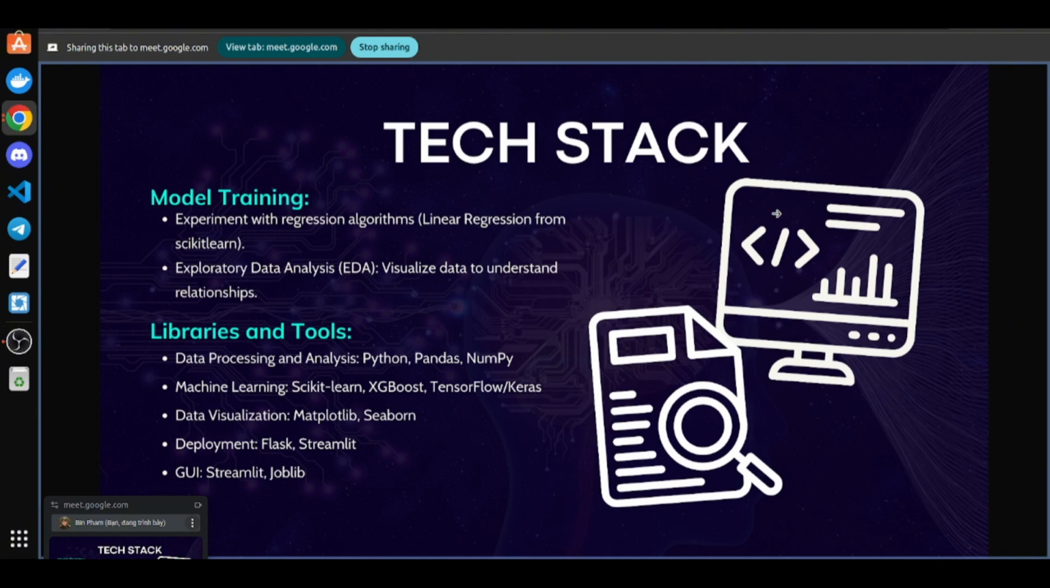So the tech stack here. First of all, for model training, we will use the linear regression model from scikit-learn, and then we will explore and visualize the data to understand the relationship between the features and the dependent variable. Libraries and tools for data processing and analysis: we will use pandas and numpy from Python. For machine learning, we will use scikit-learn. For data visualization, we will use the matplotlib library and seaborn. For deployment, we will use Streamlit and a Jupyter notebook, and for the graphical user interface, Streamlit and joblib will accompany us.